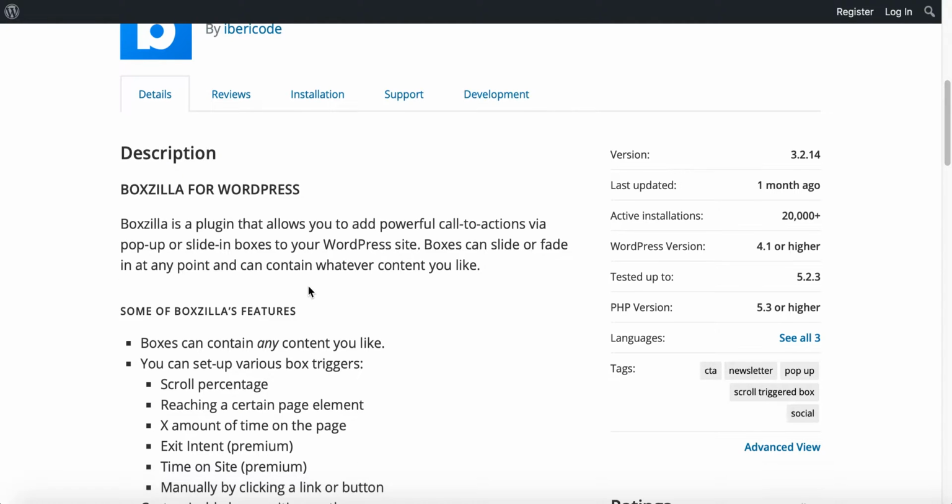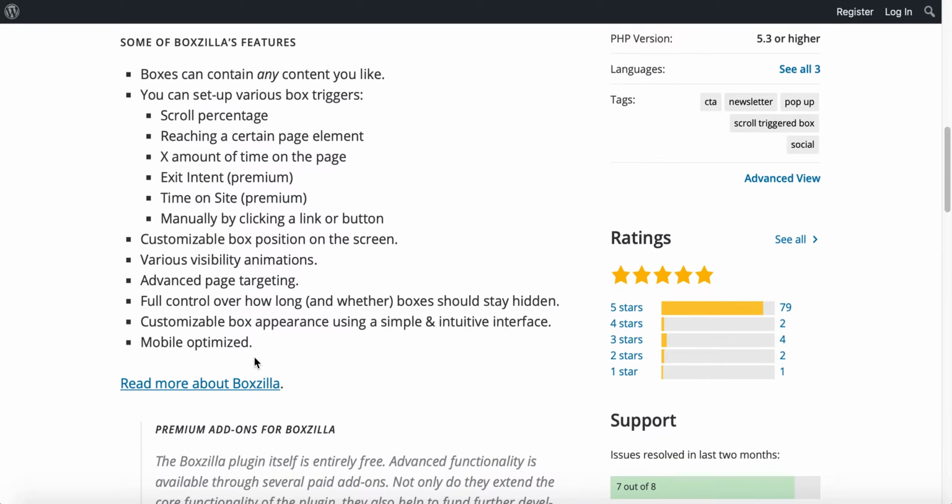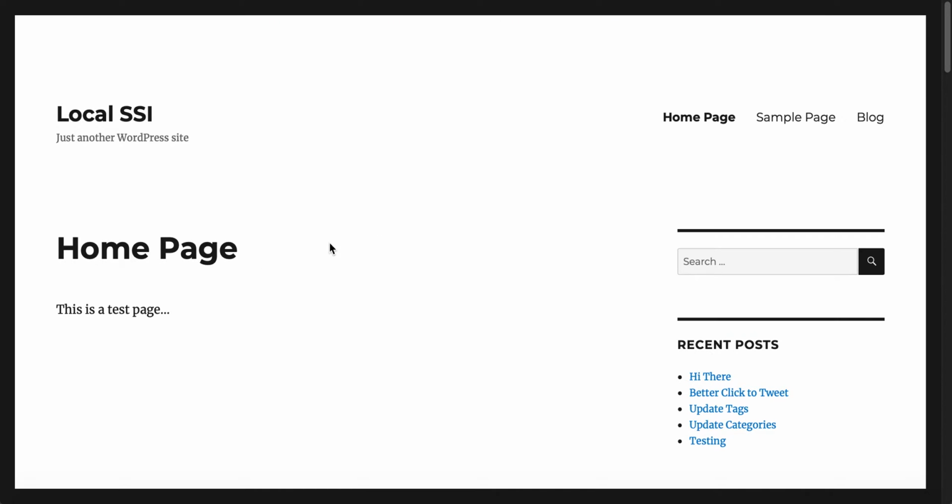There are many different features that come with this out of the box. They also have a premium add-on, so it is a freemium plugin, if you will. It'll let you use it for free, but to use some of the more upgraded or additional features, you'll have to pay for it. Nevertheless, I'm using a local host edition of WordPress here. So let's go ahead and get started.